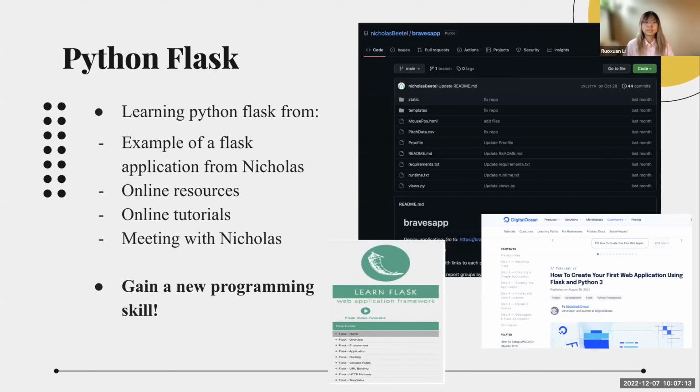And also, secondly, the Python Flask. Based on the requirement from LTS, we were asked to build a Python Flask application on our project, but we were all new to Python Flask. So this semester, we all started learning Python Flask.